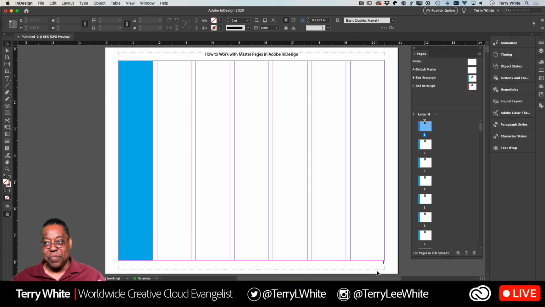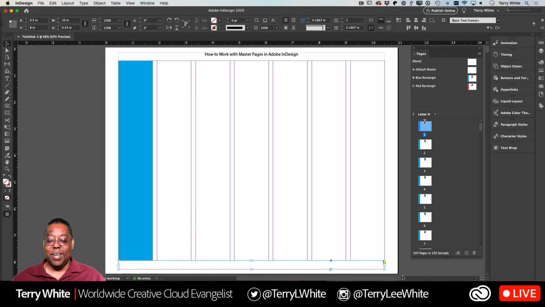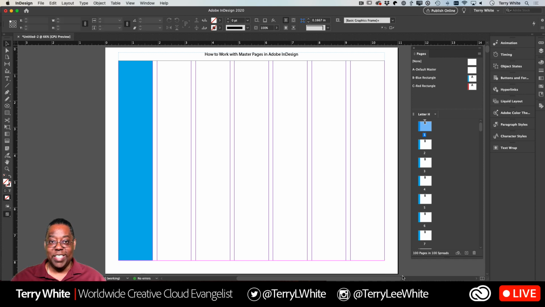Well, there's a secret. If you want to unlock the master items individually on a single page, you can do that by holding down two keys. So Mac, Command Shift, PC, Control Shift, and that will allow you to unlock the master item that you click on. So if I hold down Command Shift and click on that page number only on page 1, it's unlocked now. I see the frame. I can do whatever I want. So I could actually delete it.